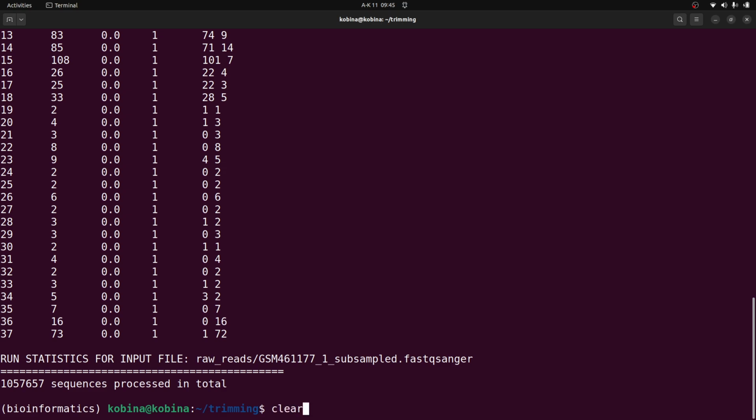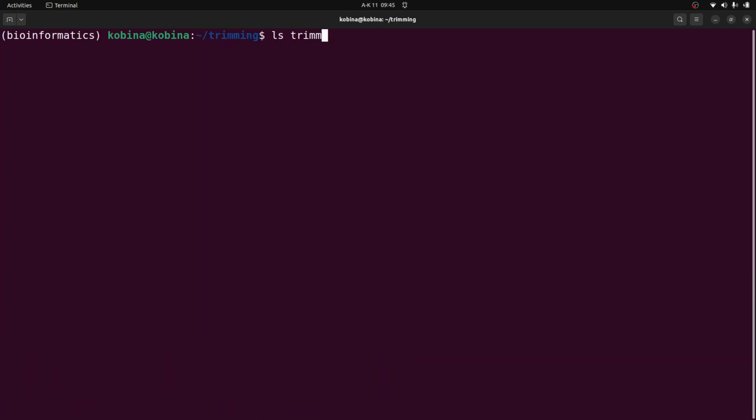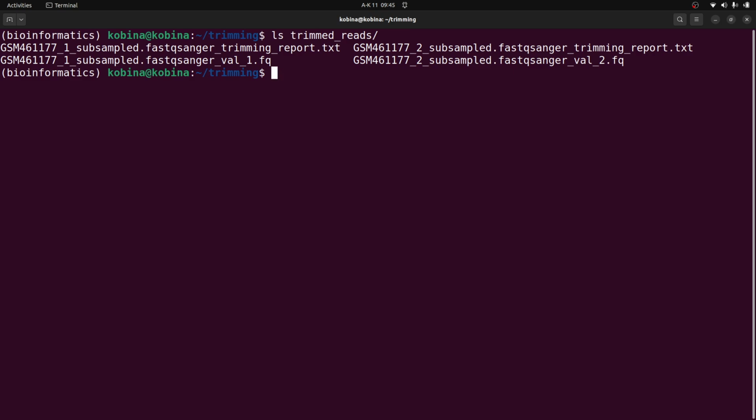All right, so let's clear the screen. Let's ls into trimmed and then proceed. You can also view this using your text editor. That's fine. All right, and we have our FastQC files, which are this and then this. Again, you can customize the names. That is a subject for another video.